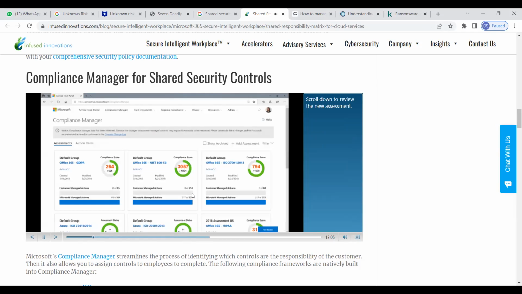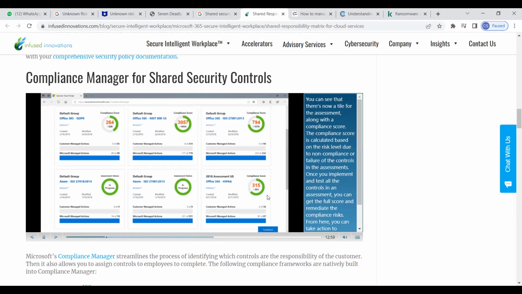Scroll down to review the new assessment. You can see that there's now a tile for the assessment, along with a compliance score. The compliance score is calculated based on the risk level due to non-compliance or failure of the controls in the assessments. Once you implement and test all the controls in an assessment, you can get the full score and remediate the compliance risks. From here, you can take action to increase the compliance score and better protect data in the cloud.